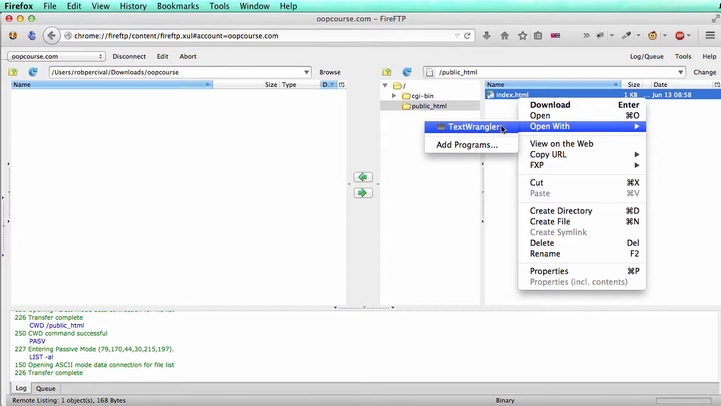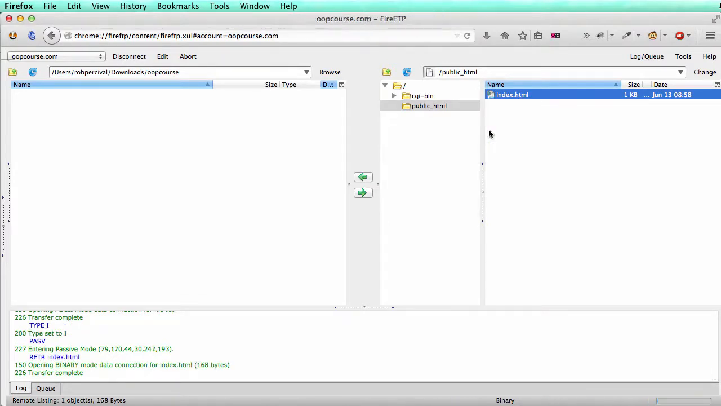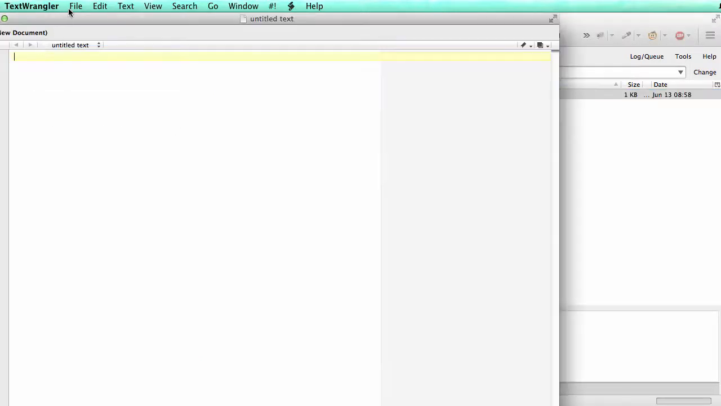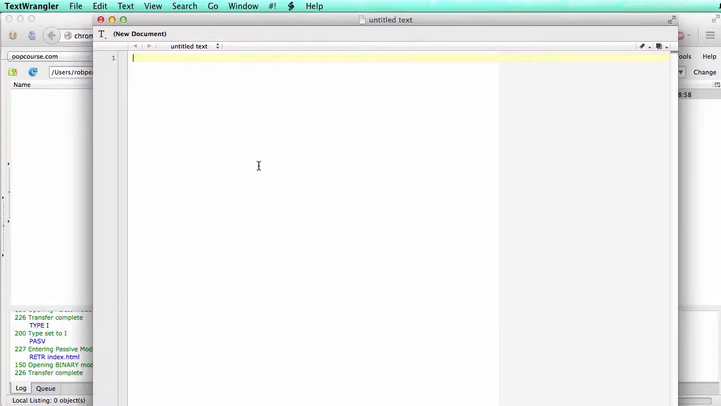I'm a fan of Text Wrangler on the Mac. That's my text editor that I use, but there's a lot of text editors out there. My general advice is to go for Text Wrangler on the Mac or Notepad++ if you're on Windows, but you can use any text editor you like, so have a Google and see which one takes your fancy. And then we can just open that with Text Wrangler there, and then it will download the file and allow you to edit it right there and then.